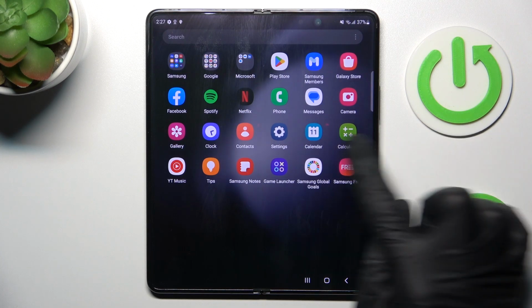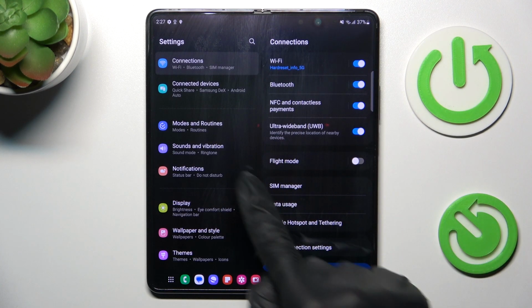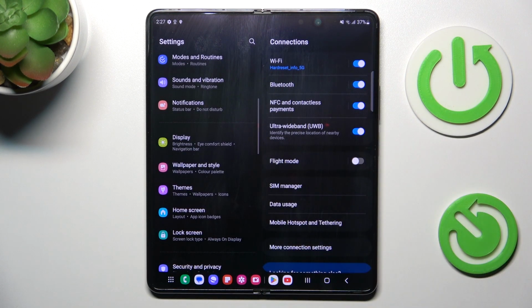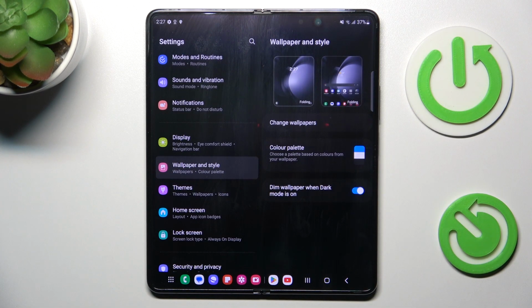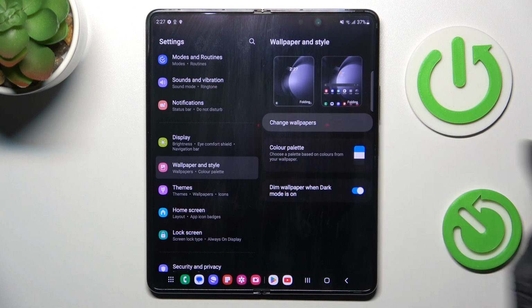At first, enroll the list of all apps and go to settings. Now find and select wallpaper and style and click on change wallpapers.